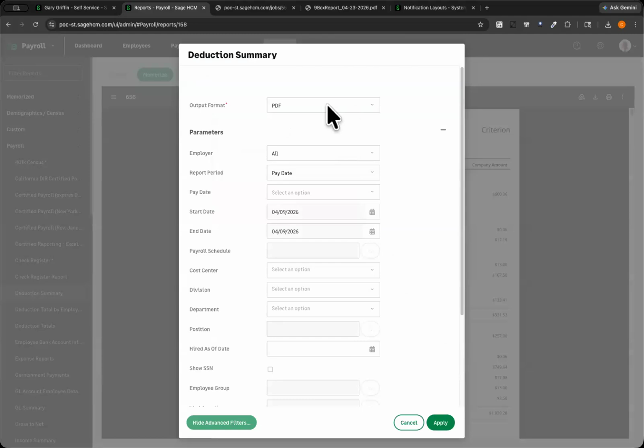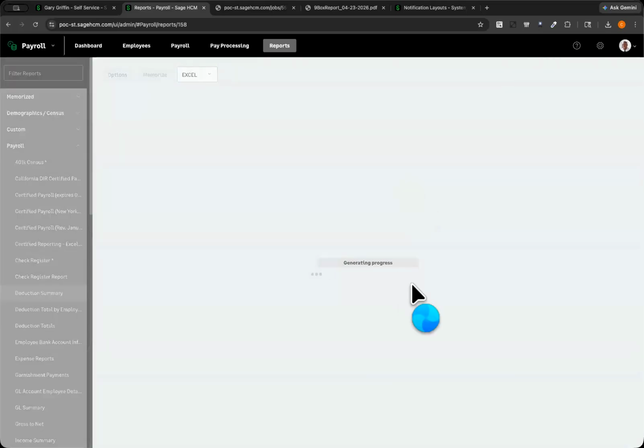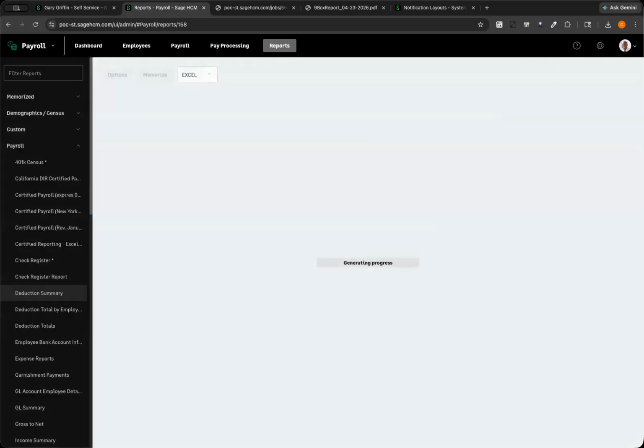So when I go to my options here and choose Excel, there'll be an Excel version which is optimized for Excel. And now it doesn't show on the screen. I have to go out to Excel to see it. I'll wait for that to happen here. I've got too many windows open. Where did it go?